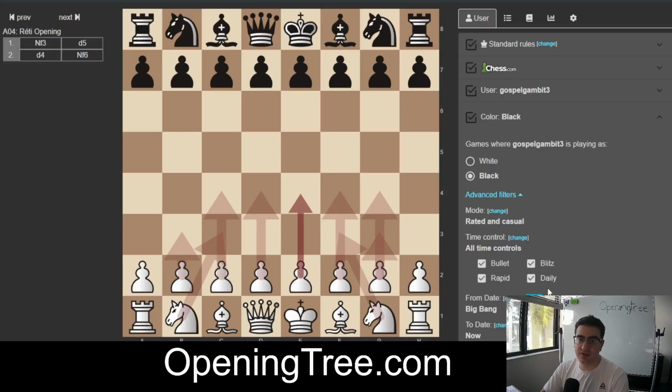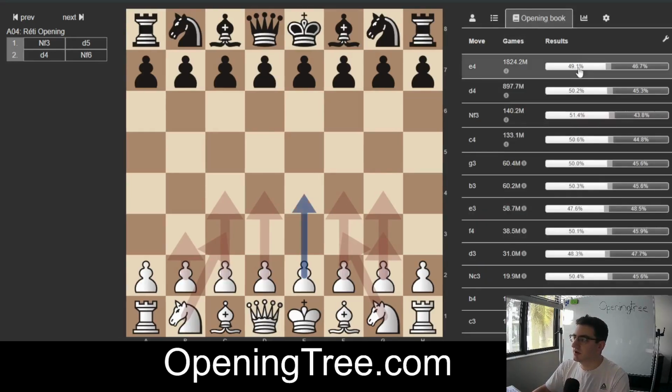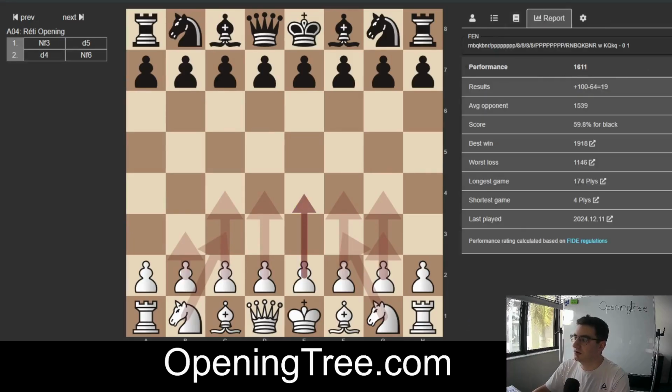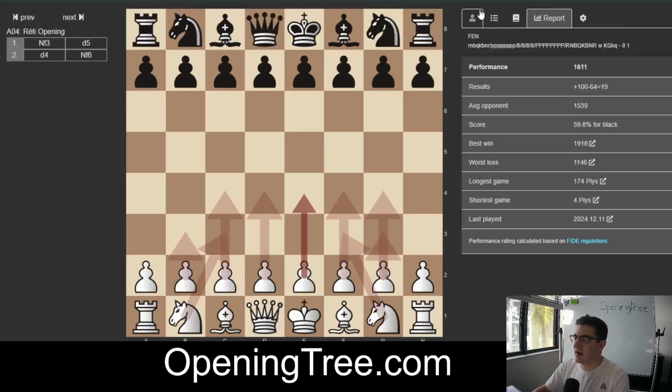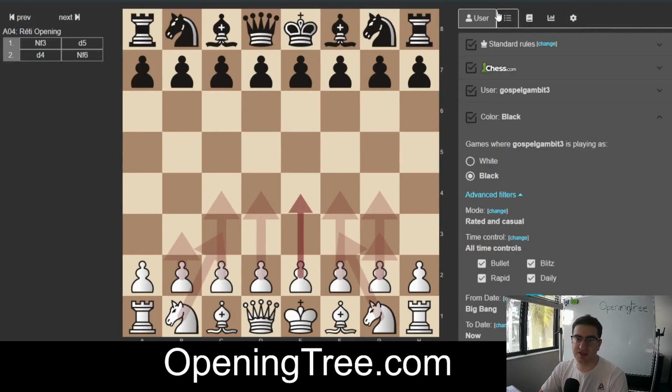This tool itself is completely free to use. It even has a built-in analysis feature as well that you can play around with, as well as an opening book, and you can download different FEN files, PGN files, and you could build out your own Lichess study in the future to kind of study off of.